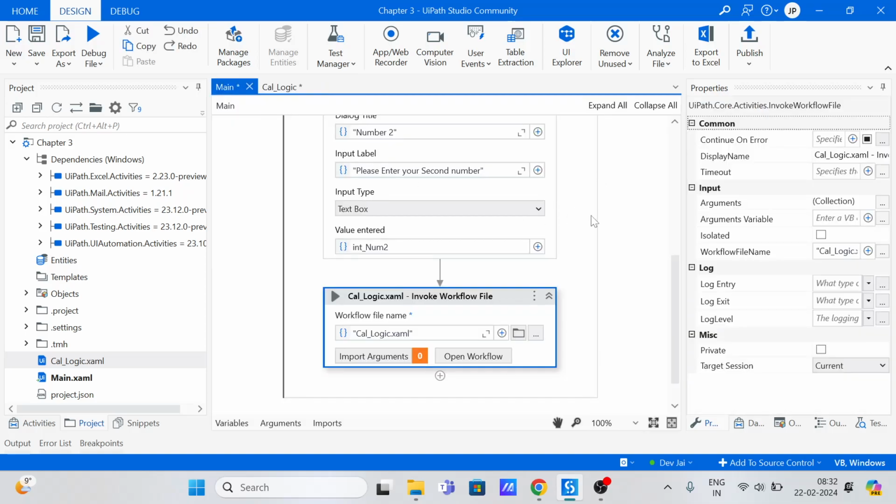So the difference between variables and arguments is this: variables will be containing the data in a single workflow and can't pass the data between workflows, but arguments can contain the data inside a single workflow and can pass the data from one workflow to another workflow and vice versa. I hope that is clear, guys. How we are doing it, let's see.